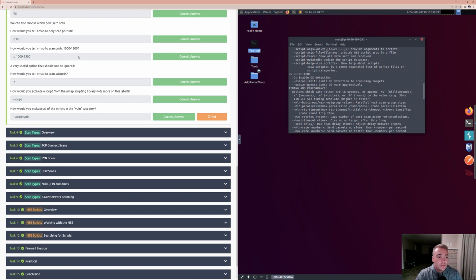We can also choose which ports to scan. So, say that you specifically want to scan only port 80, see if only port 80 is open. That would be -p80. How would you tell Nmap to scan ports 1000 through 1500? That would just be -p1000-1500.